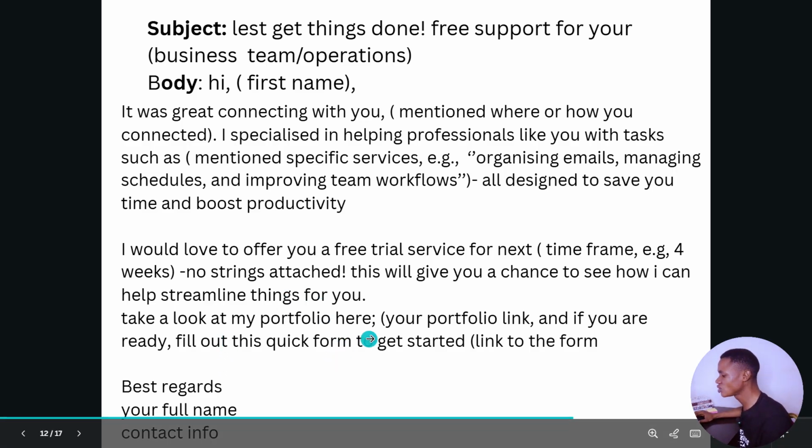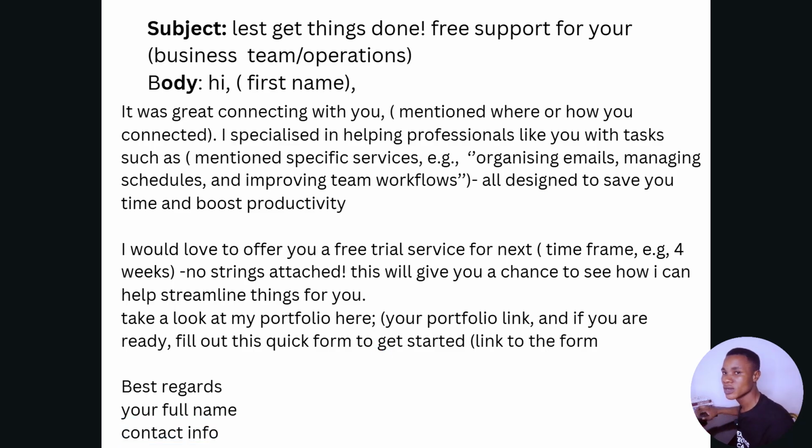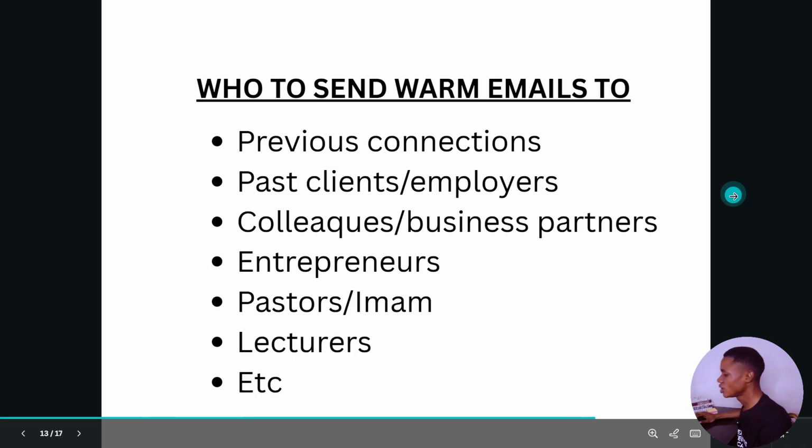You take a look at your portfolio link, and if you are ready, fill out this quick form to get started. Remember the form I talked about? You must have created it, and now you bring it here. And of course, at the end of the day, best regards, your full name, and your contact details, which are your email address and your phone number.